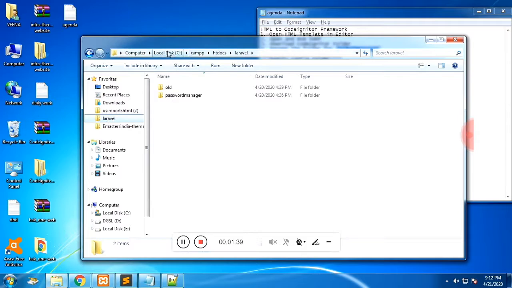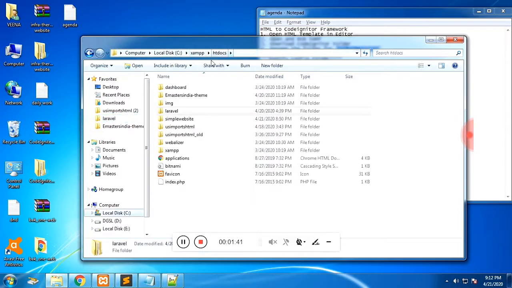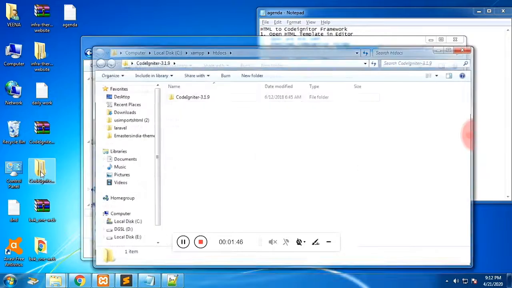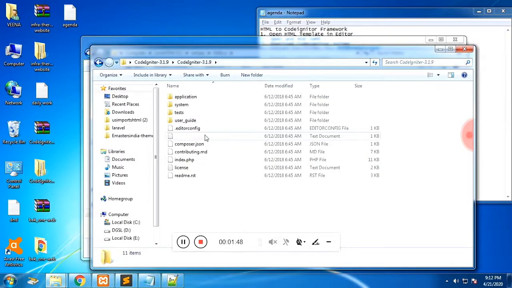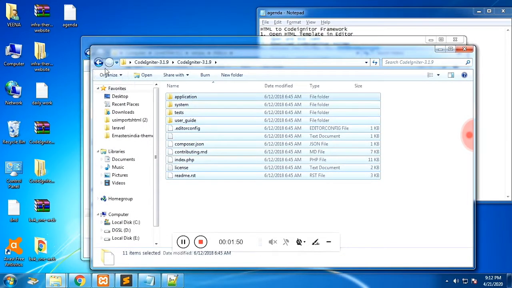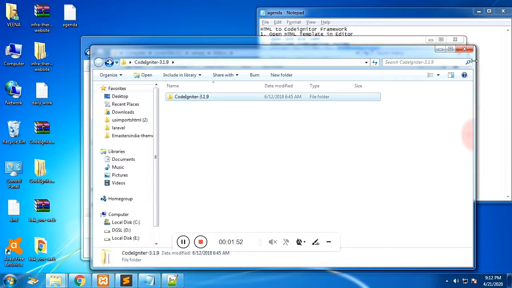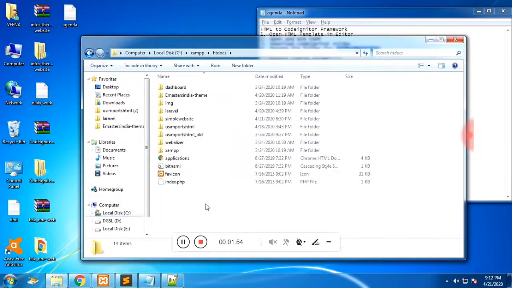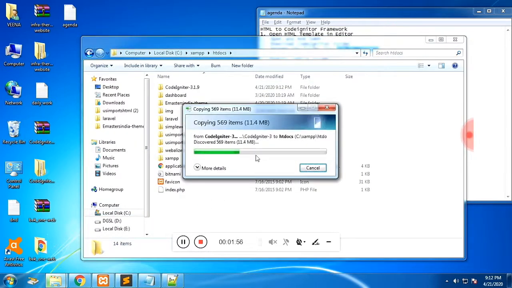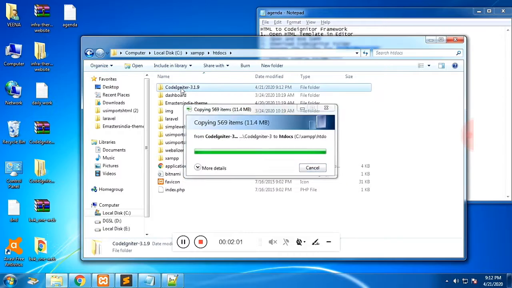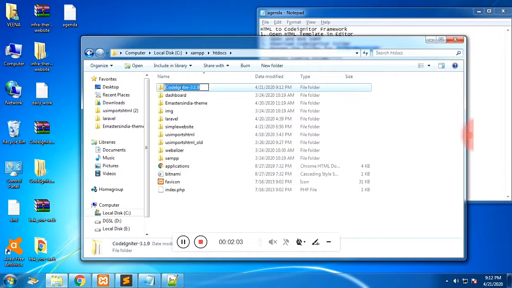HTDOCS folder, which is under XAMPP. If you have XAMPP, you already know what HTDOCS is. Just copy the extracted folder and paste it into HTDOCS. Don't forget to rename it, and right now this is your Codeigniter project. Fine, let's name it basic website.